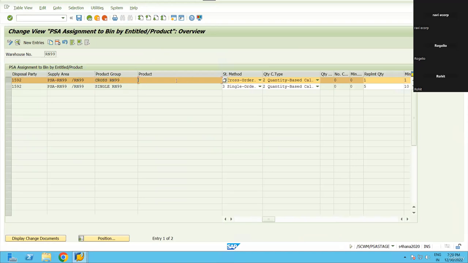Instead of giving the product, you can directly give the product group and then maintain the staging method. You can only select one? Select one, you mean this one? Yeah, cross or single. Yes, it makes sense, right? You cannot perform both stagings for one product. You can either select single or cross.